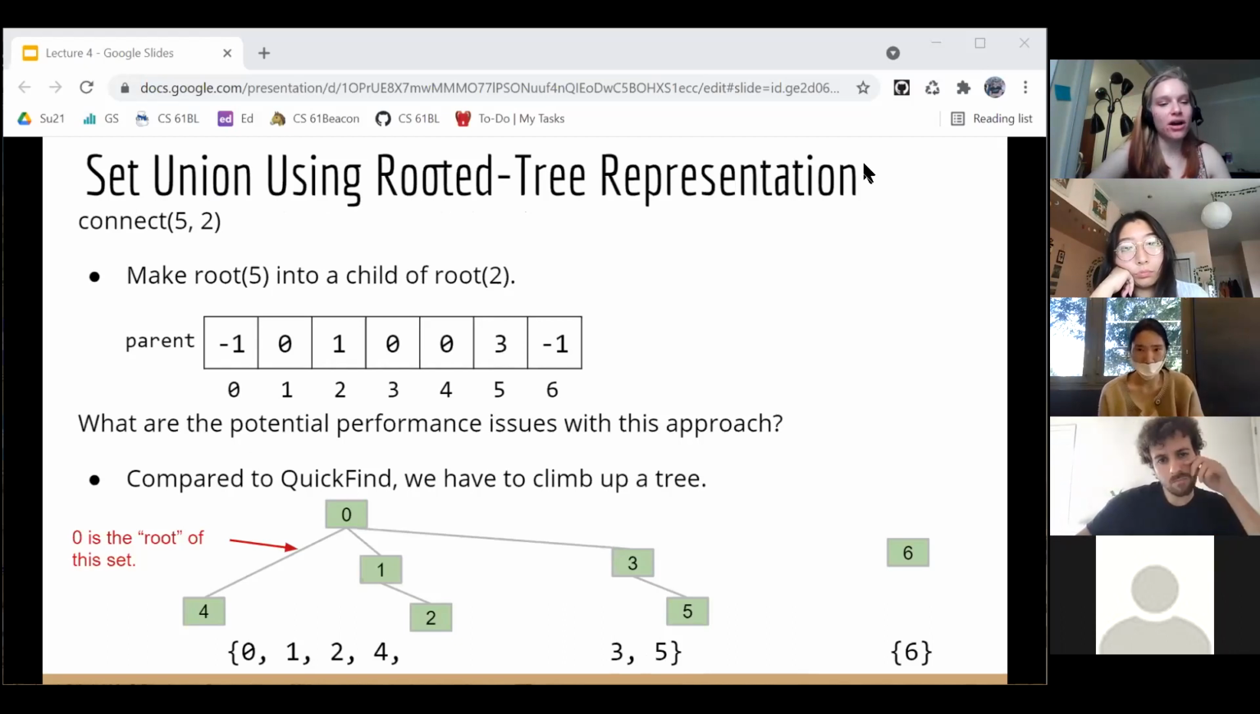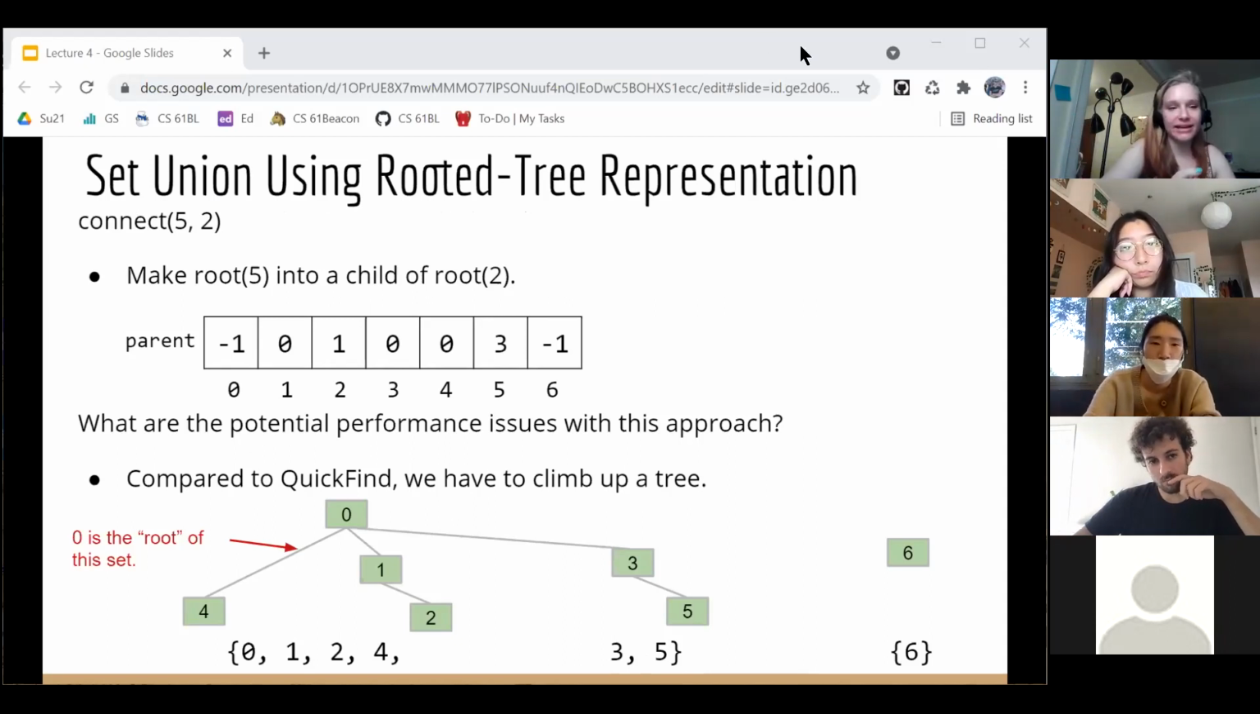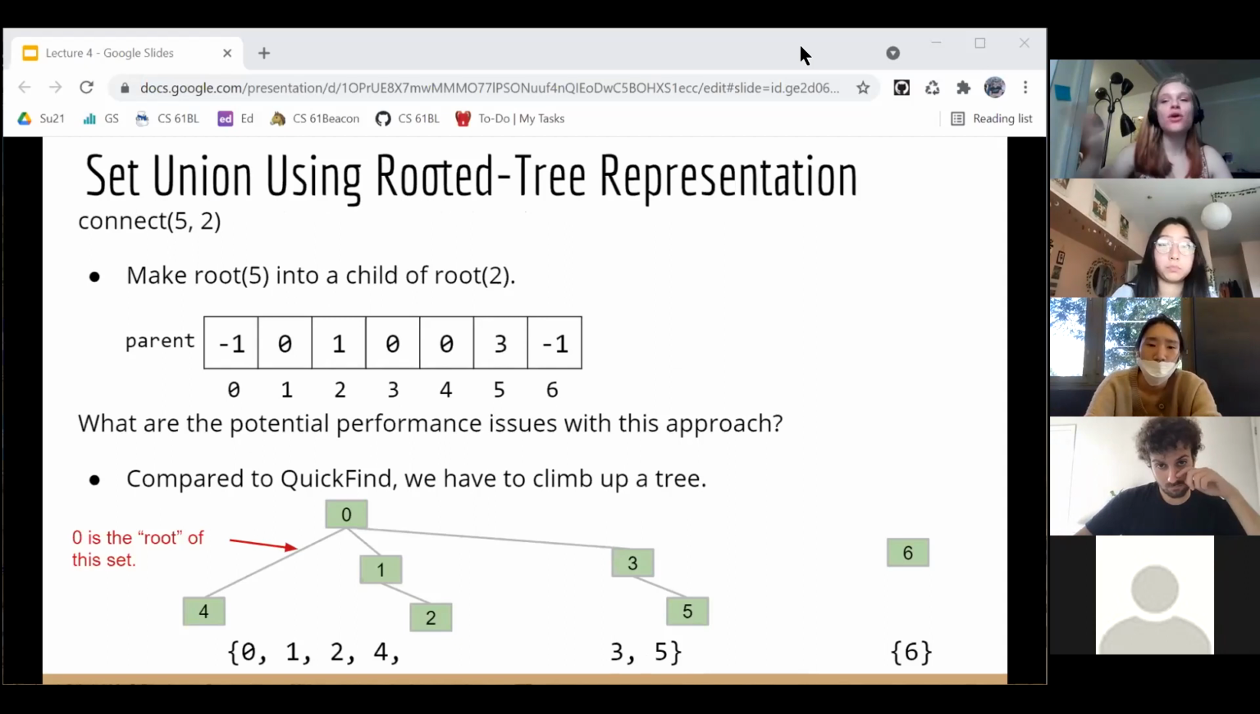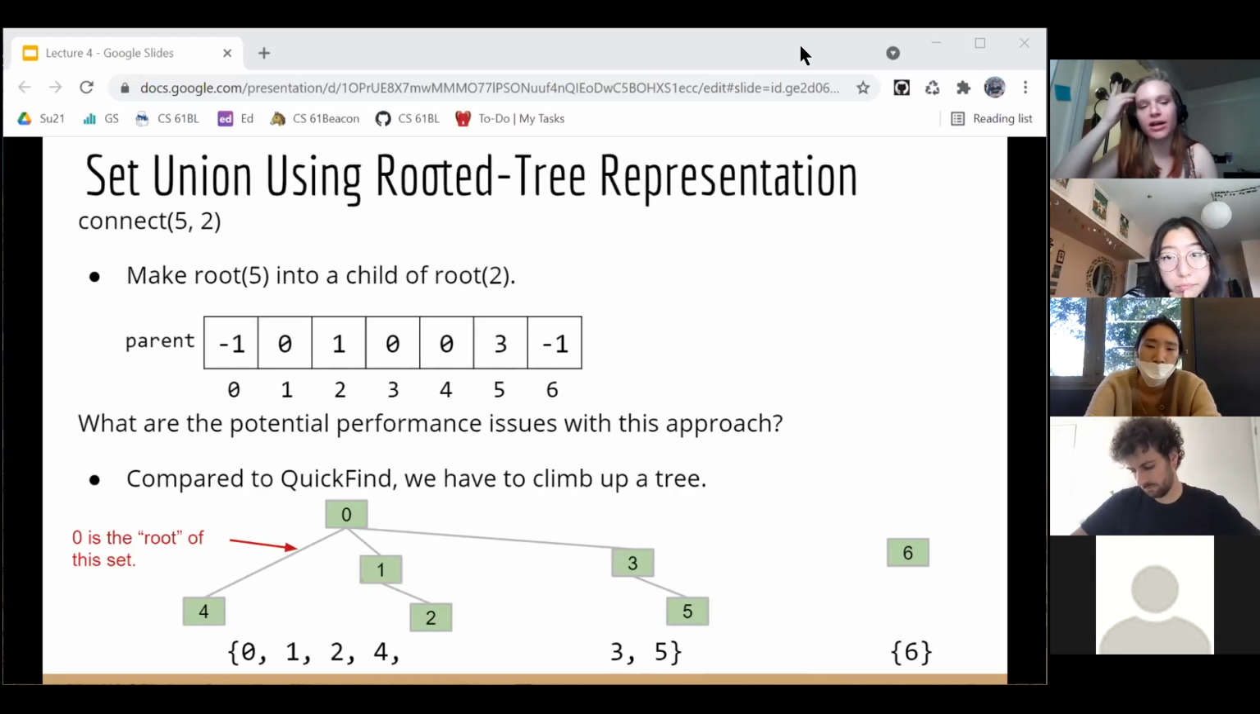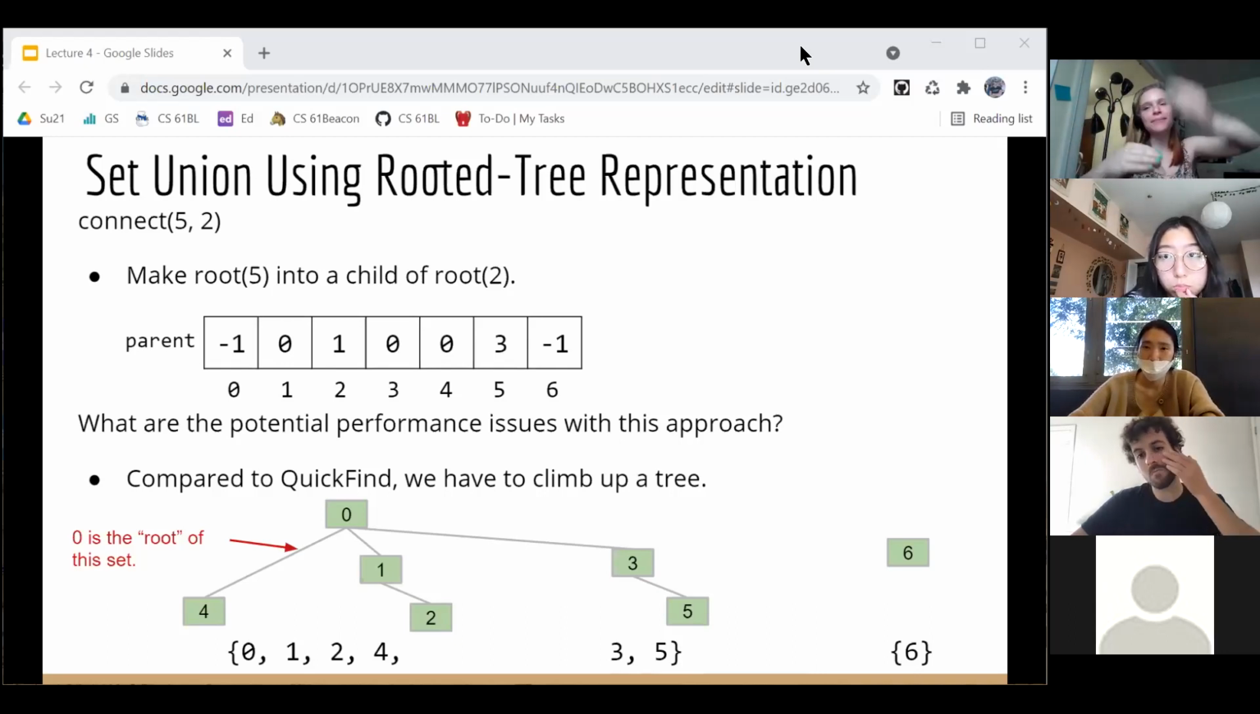So what are some potential performance pitfalls with this approach? Unlike with our quick find, we do have to do some steps to climb up a tree, right? We had to figure out what these calls to root were. When we called root 5, it was only one step, stepping from 5 to 3. But when we called root 2, that was 2 steps. And we're talking about arbitrarily large n. These could be arbitrarily complex trees. We don't know how many steps it will take to get to the parent at any given time. That seems like it would be a problem in our runtime, right?